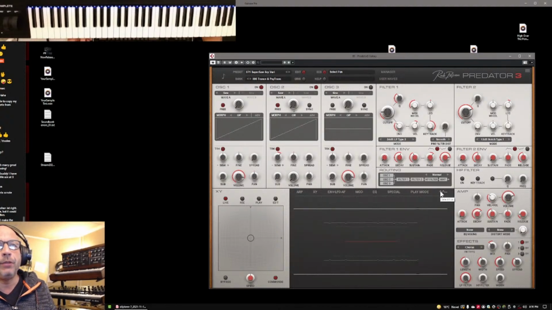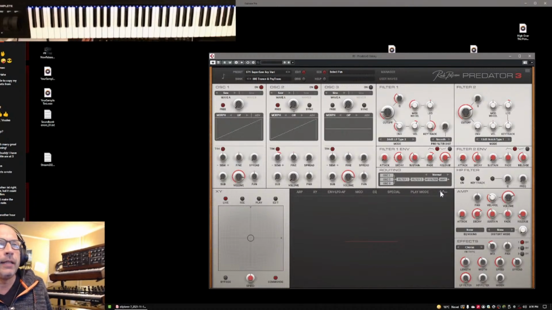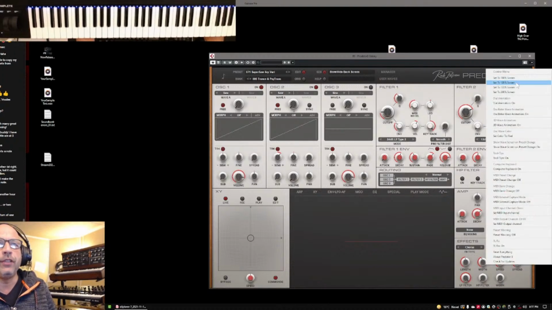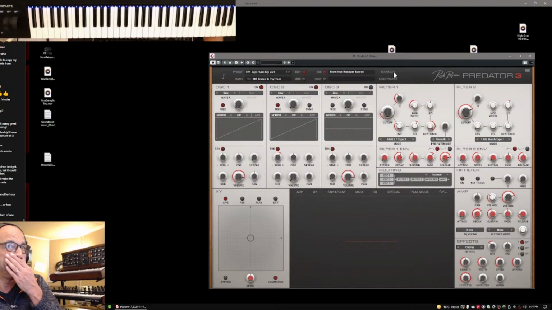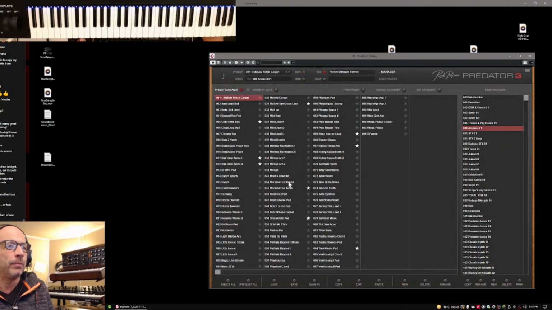So the release of Predator-3, this update was yesterday, and in case you already purchased Predator-3 earlier, log in, download the latest version, and then you will have some bug fixes, some new presets, and a different type of user interface, the 120% version, which is nice for full HD screens.